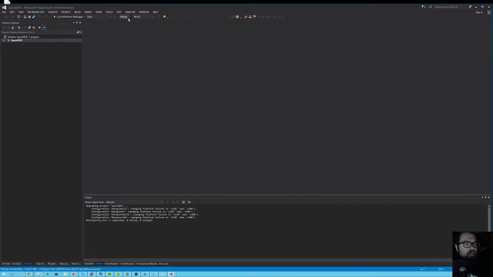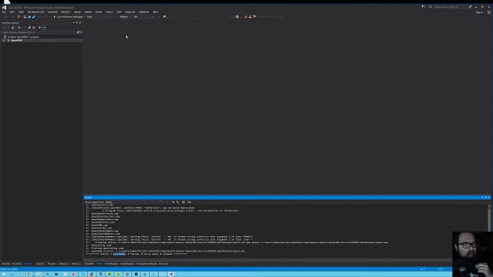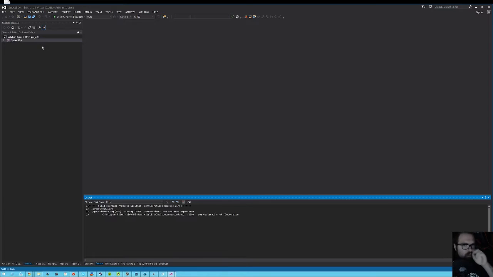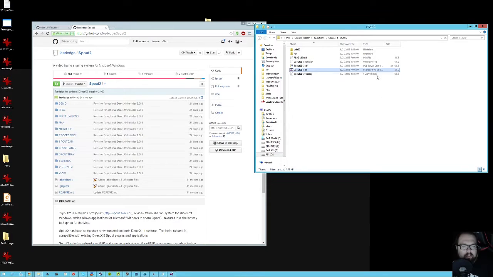All right, and then change the debug on the top to release, and change Win32 to Win64. Right-click Spout SDK and hit build. This should be really fast. You're going to get a few warnings, but that's fine. One succeeded. And we'll build Win32 just in case you're using Win32. Okay, so once you build those two, you can go ahead and close this.